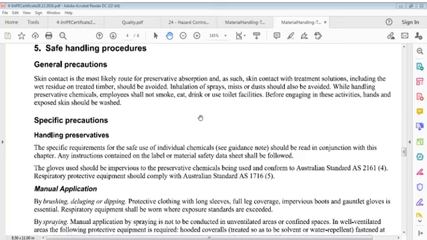Hands and exposed skin should be washed before smoking, before eating, before drinking, or before using toilet facilities. You have to wash your hands and exposed skin.